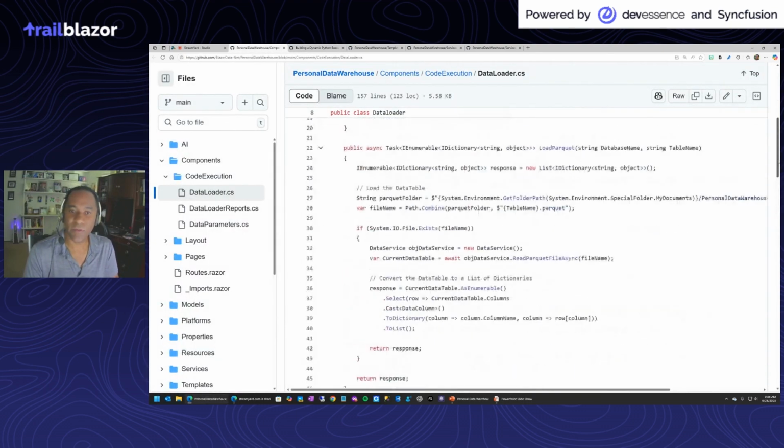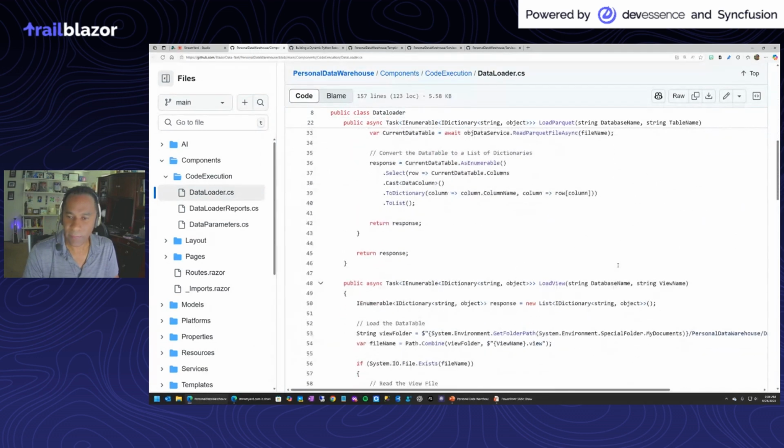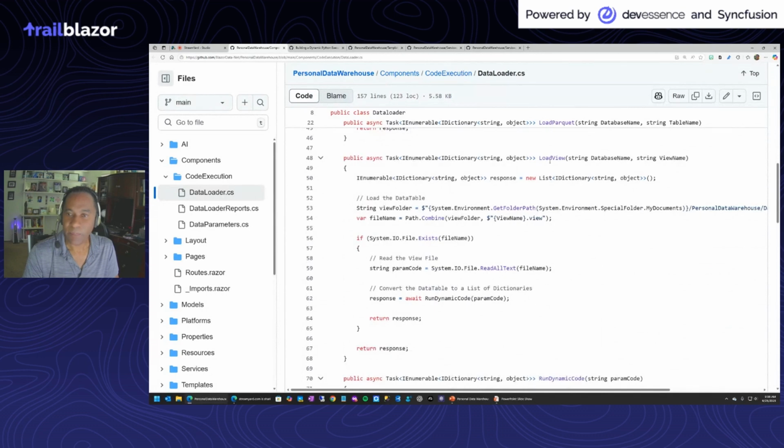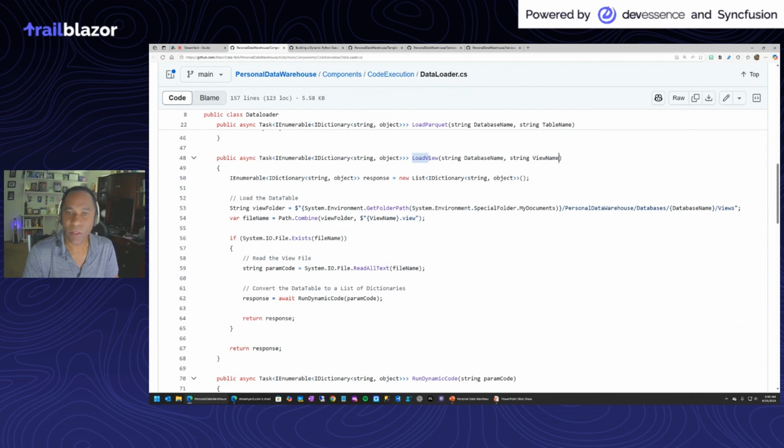So for the transformations, let's first cover the C# transformations. So what happens is that I basically have this load view method that's called, and you pass to it a database name and the view name. And what happens is that this is going to return a dictionary. And the reason why it's returning a dictionary is because each view is going to return something different. So the UI has to expect anything. So therefore, it returns a dictionary. So therefore, it can display anything.